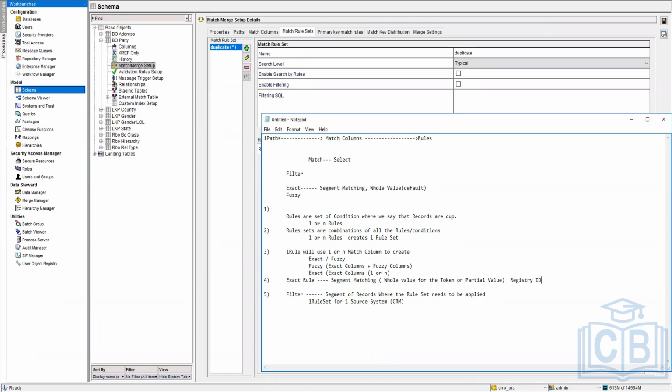So when you state this whole value or partial value, is that match percentile or not the exact value? Or I mean the exact token value. The token value. Okay. Okay. So till over here, we are good.